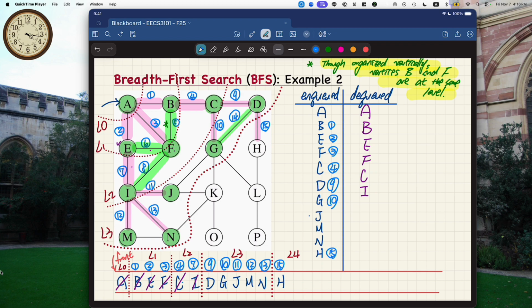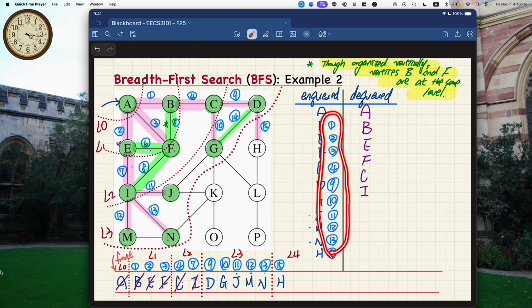Okay, so for J, M, N, I can also do that now. I actually got it right here, right? So I got 11, 12, and 13, right? So in terms of the label, it doesn't really matter if you keep track of them right here or keep track of them right here.